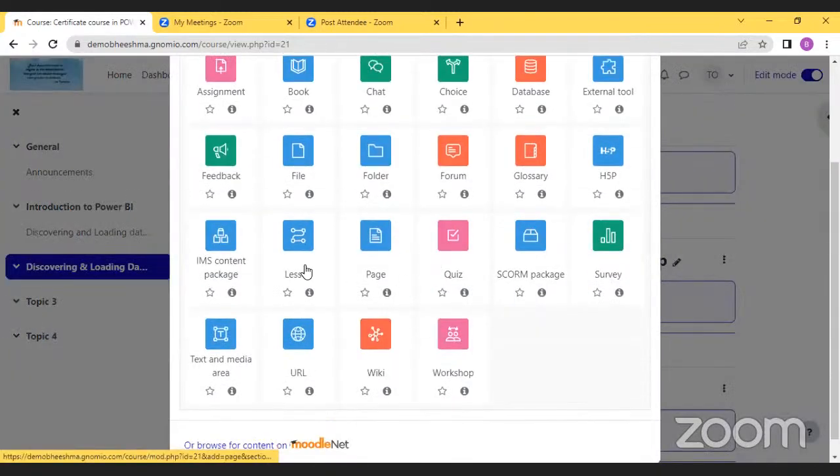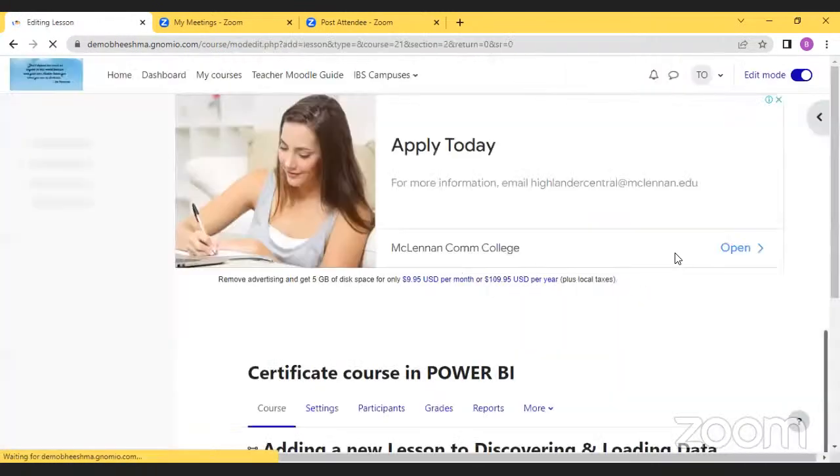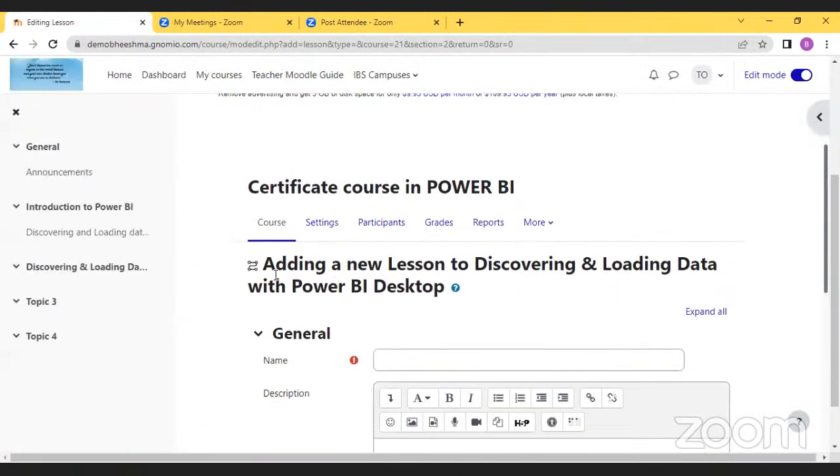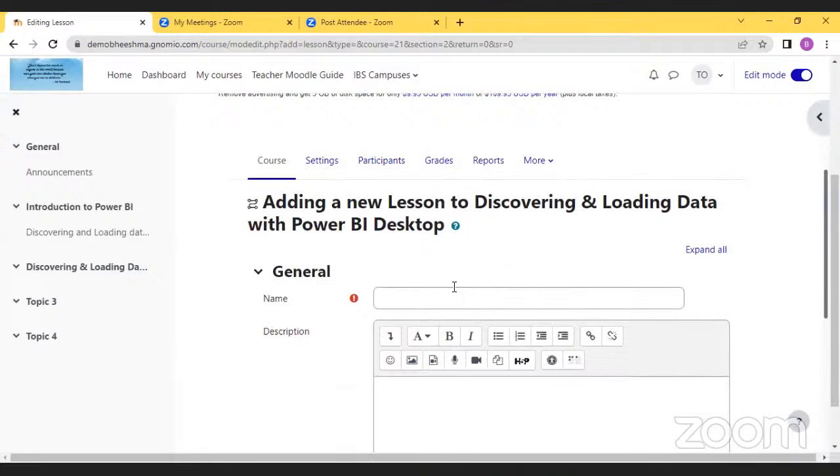Okay. Add an activity or resource, clicking on the lesson. Now I am adding the new lesson, naming it Discovering and Loading Data with Power BI Desktop. So this is the data load process, my lesson 1. Madam, the lesson itself is discovering and loading data with Power BI. Am I saying it right, ma'am?